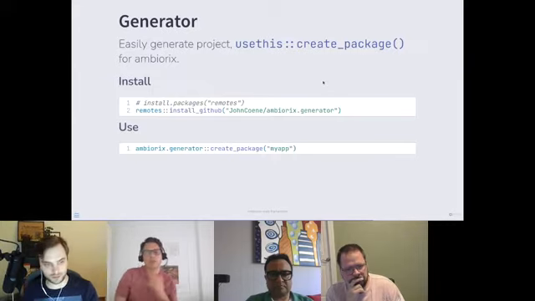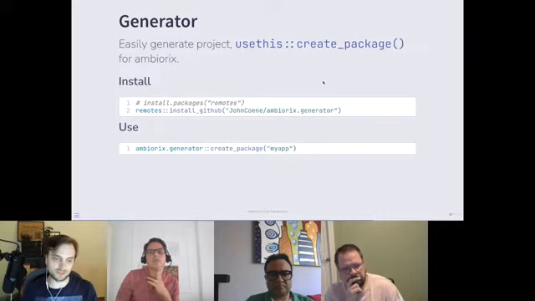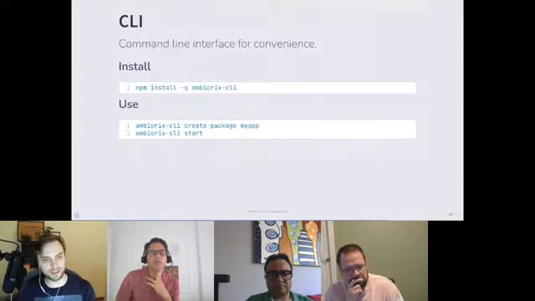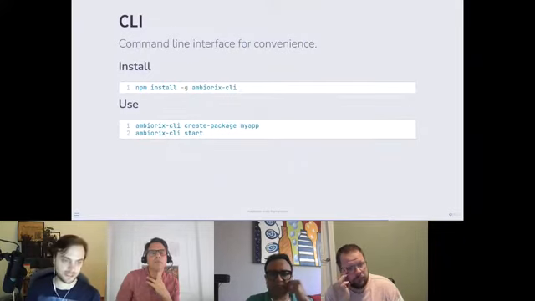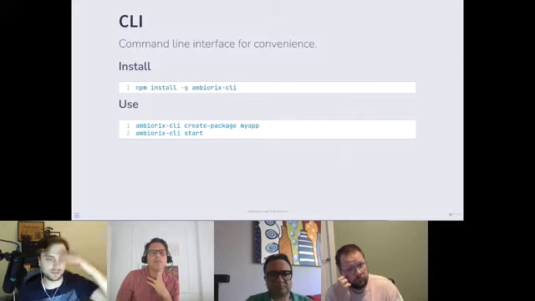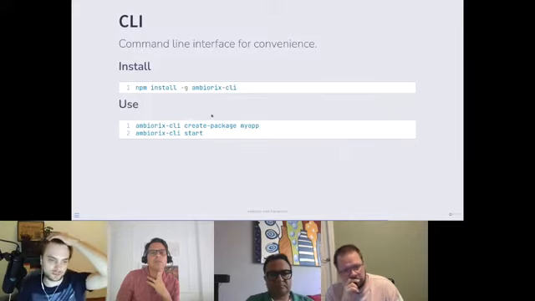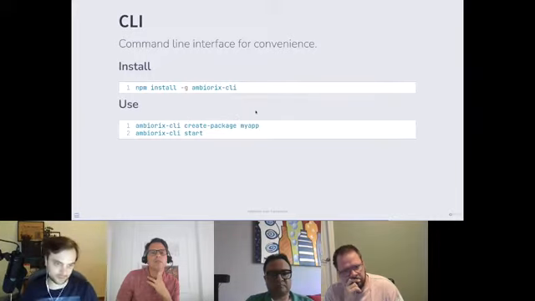But for Ambiorix, you can set up a nice project easily with a single line. And then we have a command line interface on top of it that's written in JavaScript, so you can install it with npm. It allows you to create a package easily, or to start your server, to stop it, these sort of things, so you can interact with all of that from the command line.